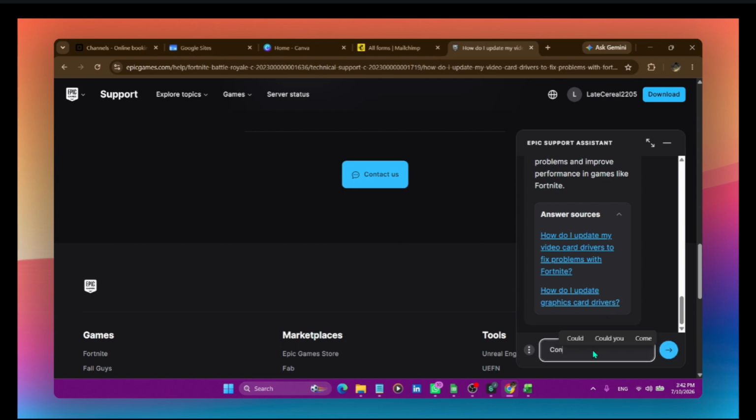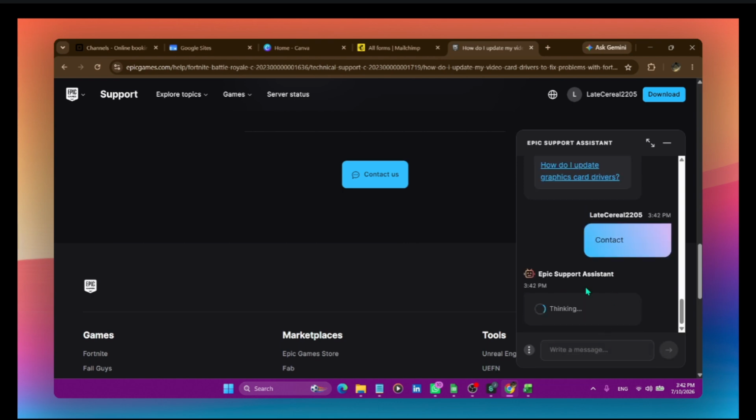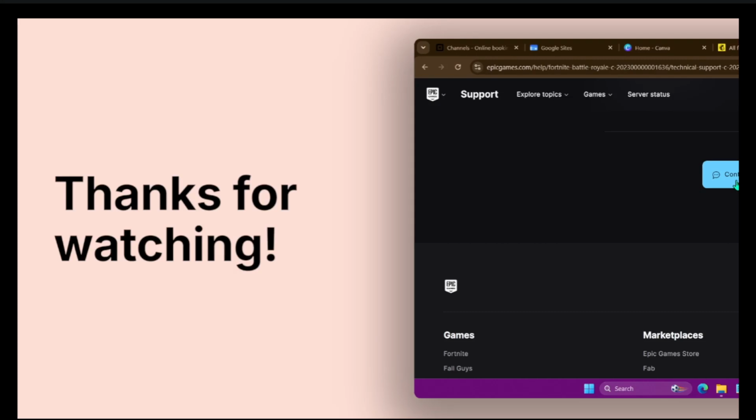Finally, type your message in the chat area to finish communicating with support. You've now learned how to contact Epic Games Support by email.